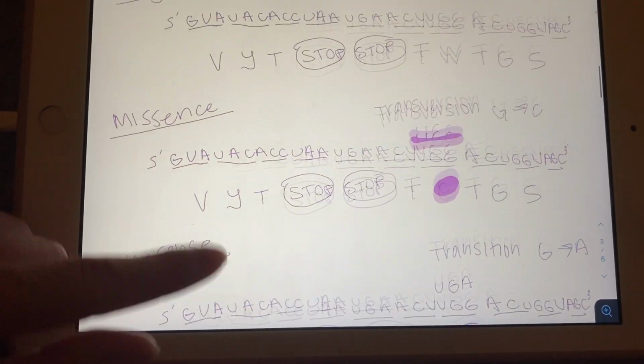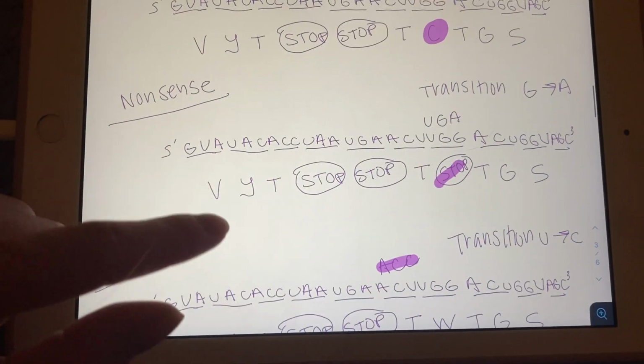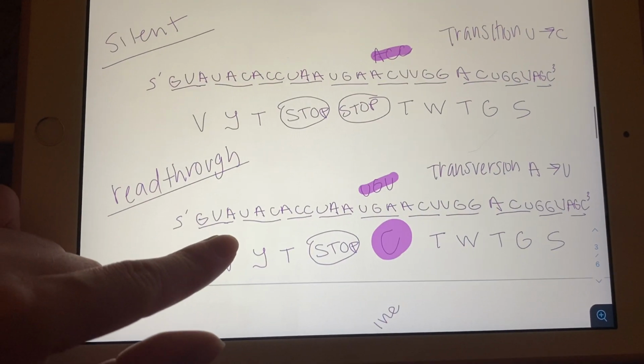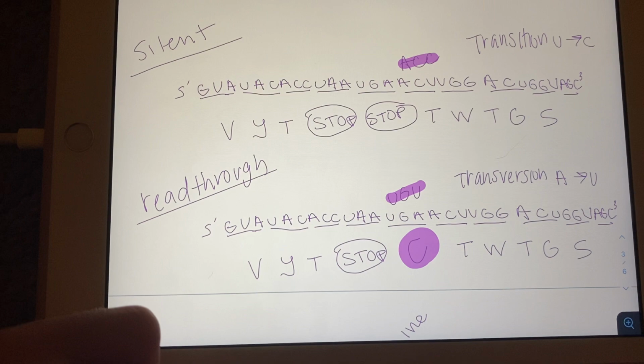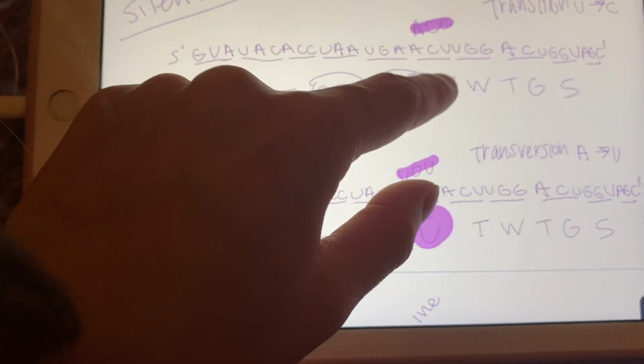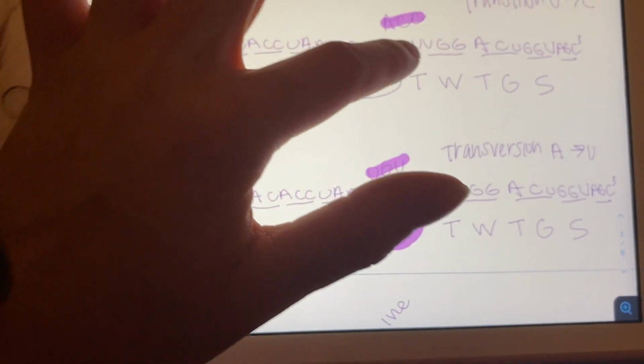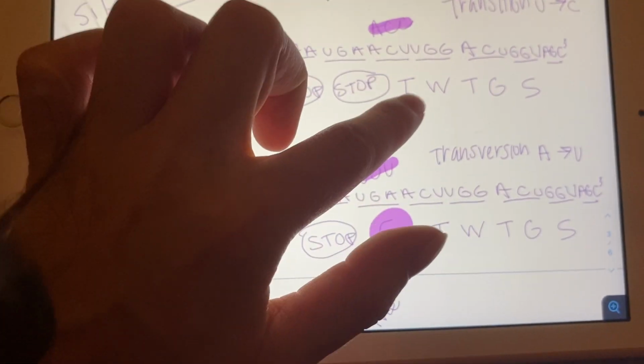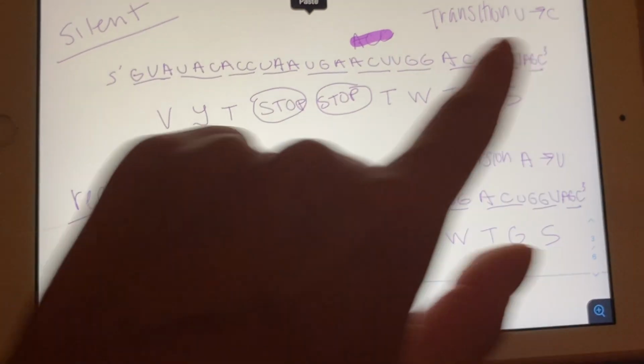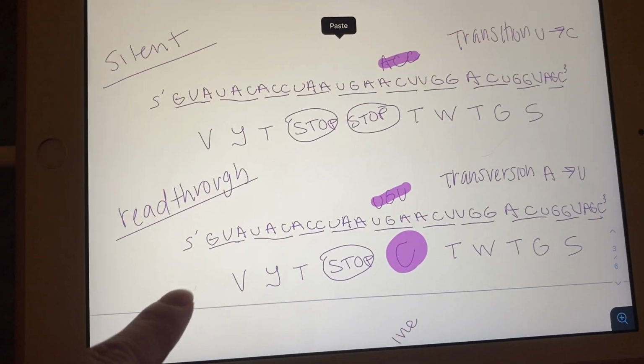And here you can see that from the original strand, it was a W that changed to a stop. We have a silent one, which means that it codes for the same amino acid, but there is a change in the sequence here, and it was from ACU to ACC, but they both code for T, so it doesn't change the overall protein or amino acid structure.